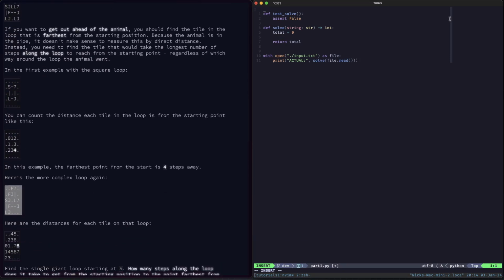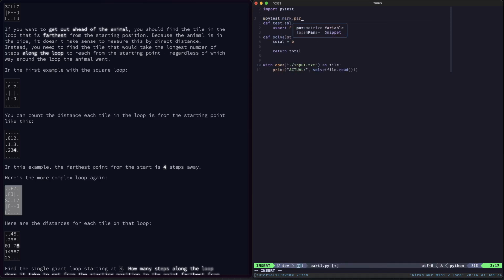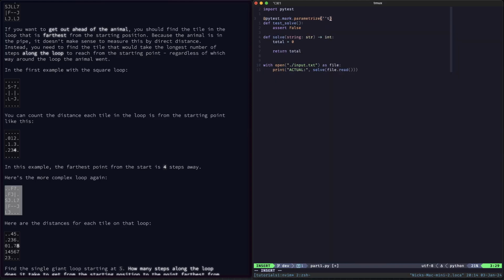So let's just do import pytest, and let's do at pytest.mark.parametrize. That's going to do the text, and expected, and that is going to be an array.